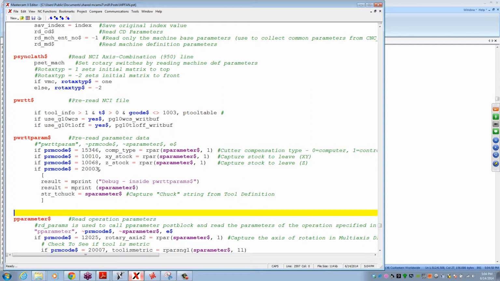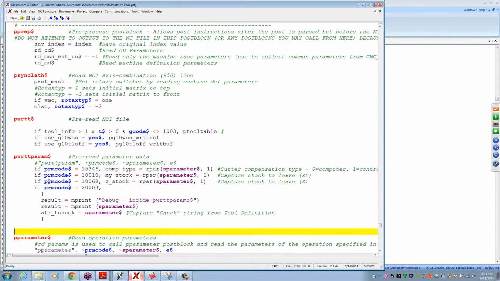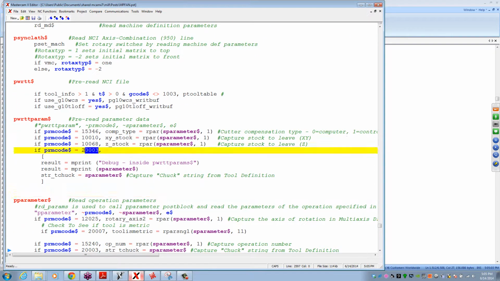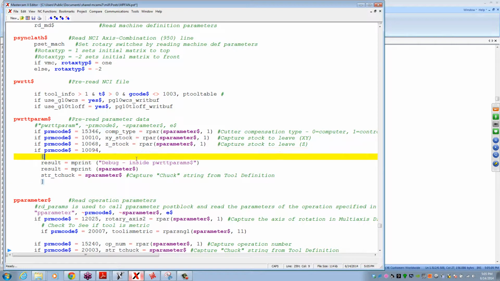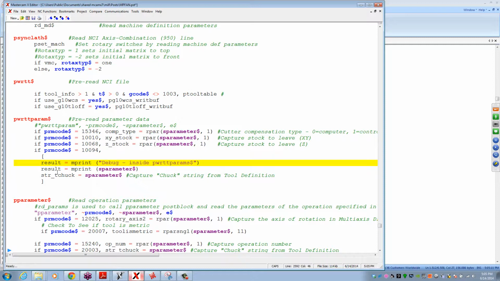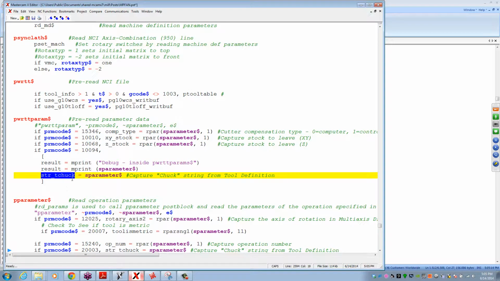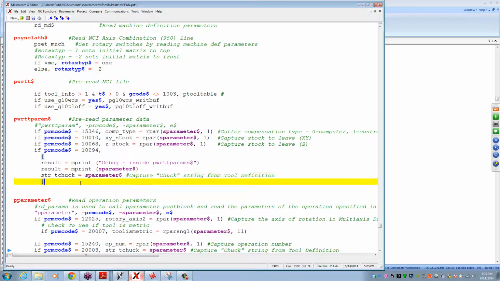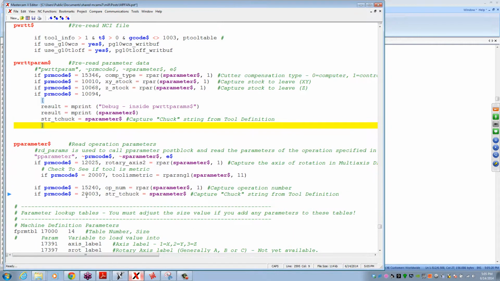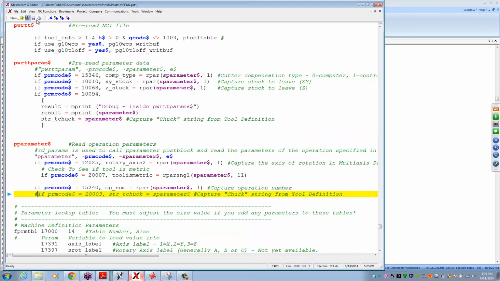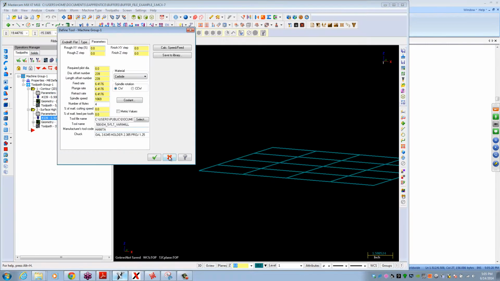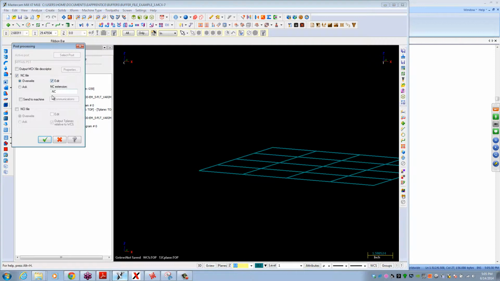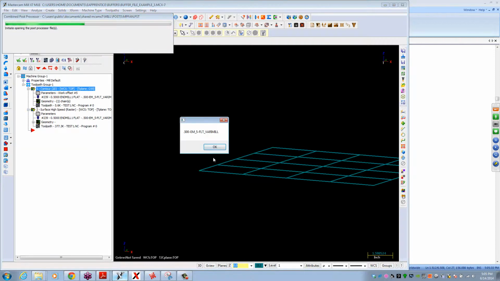So in the post here, we're going to say PWRTT params 1094. And we're inside PWRTT params, and we're capturing that string chuck from S parameter. So if I just change that, we get rid of that code there. We don't need it. So we now finally do get a string.